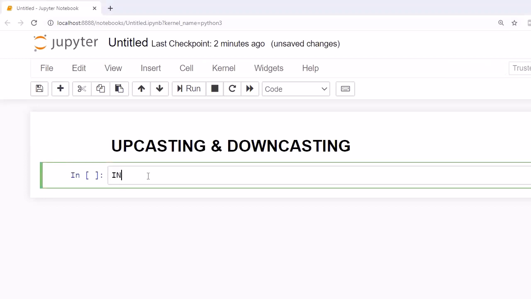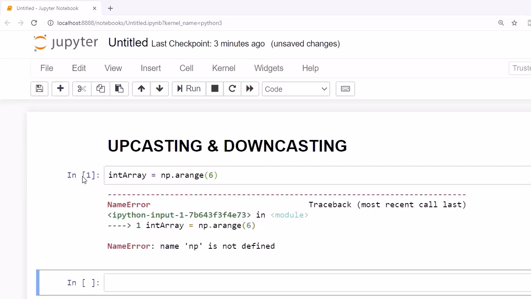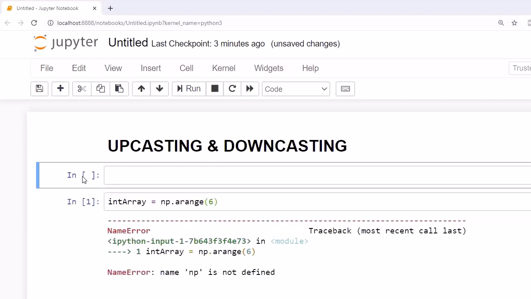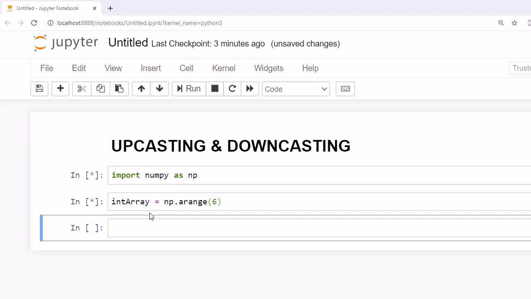Suppose that we have an int array, and I am going to generate it with the method which we have learned, that is np.arange. So this will give me an integer array. Shift enter. We forgot to mention the NumPy package, so we need to import it. Import numpy as np. Shift enter, again do it. Now it has generated it. Now let's print it and look at what it has given us.